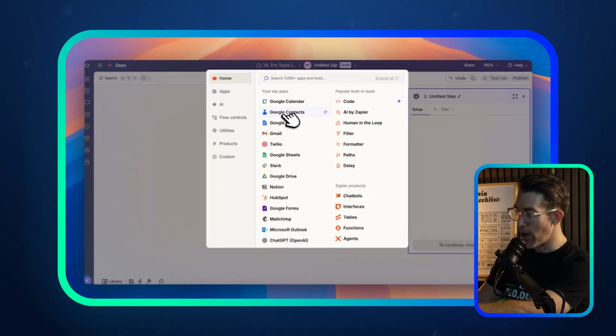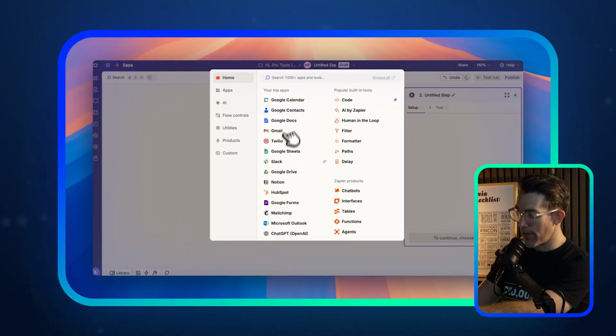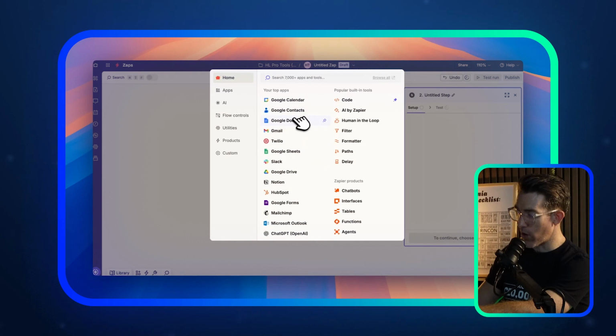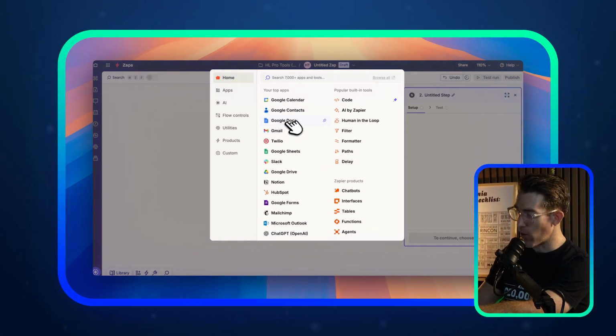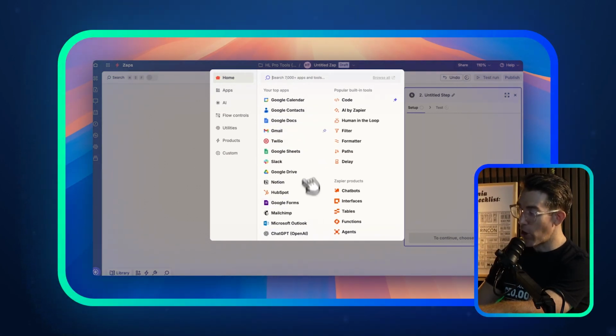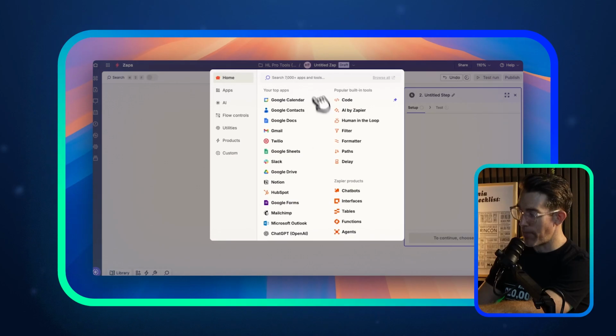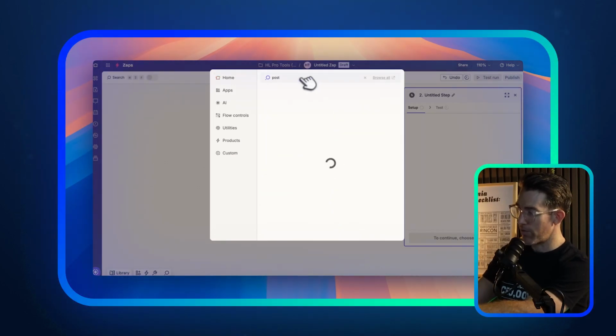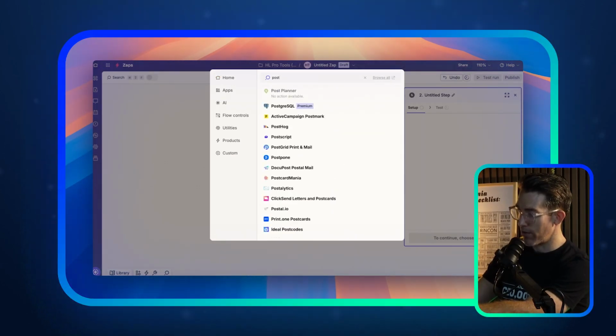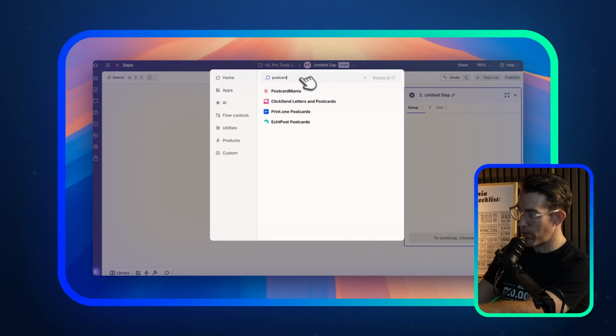And now we have, what do we want to do with it? So if you're like, I want to connect with Notion, or I want to do something in Gmail or Google Docs, or so many other tools, you have a lot of possibility here. And so let's see what we've got for postcards. I was wondering if there's a postcard automation.